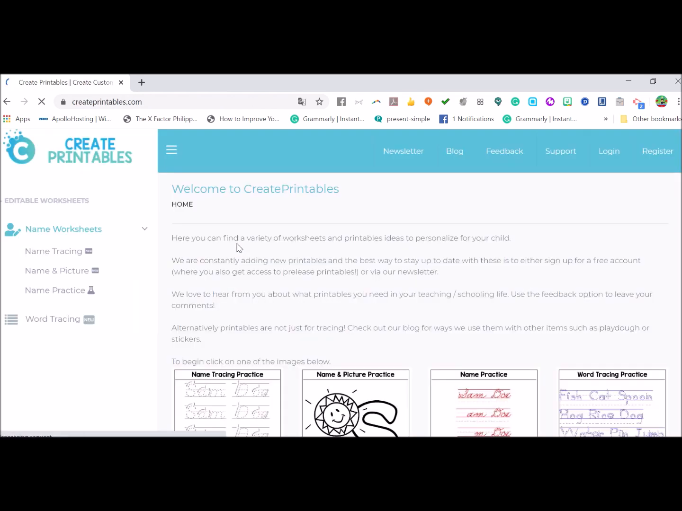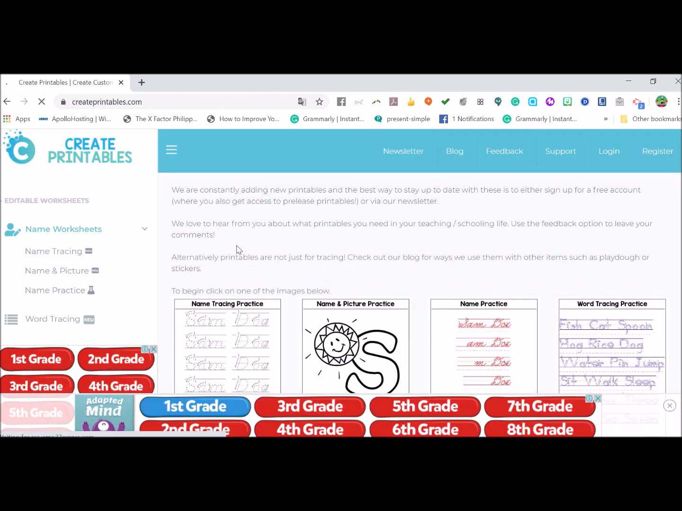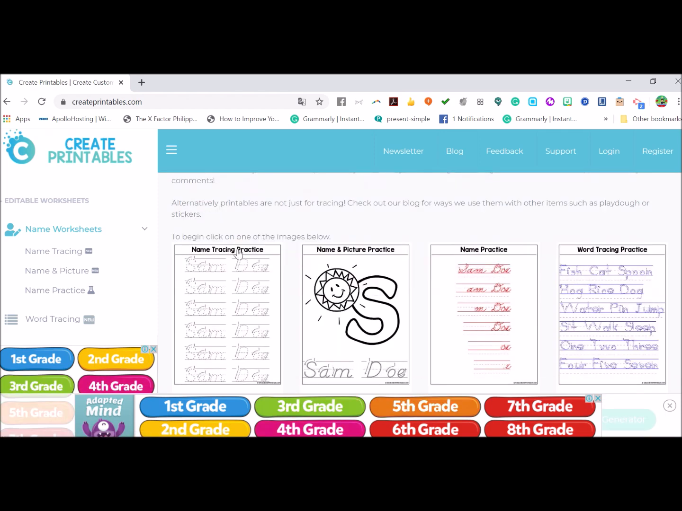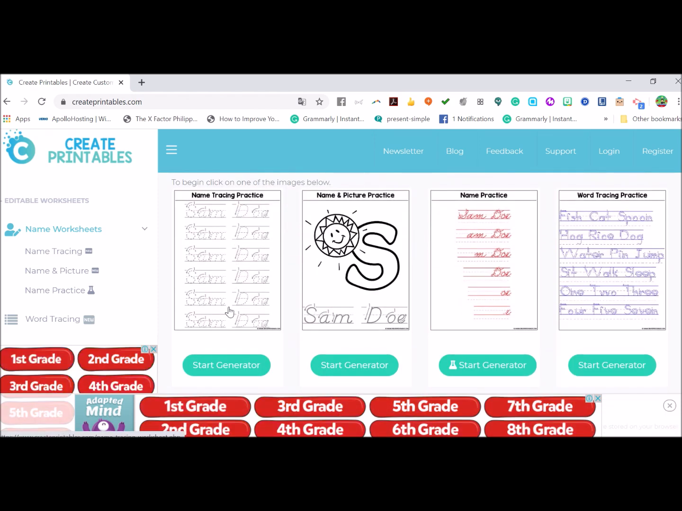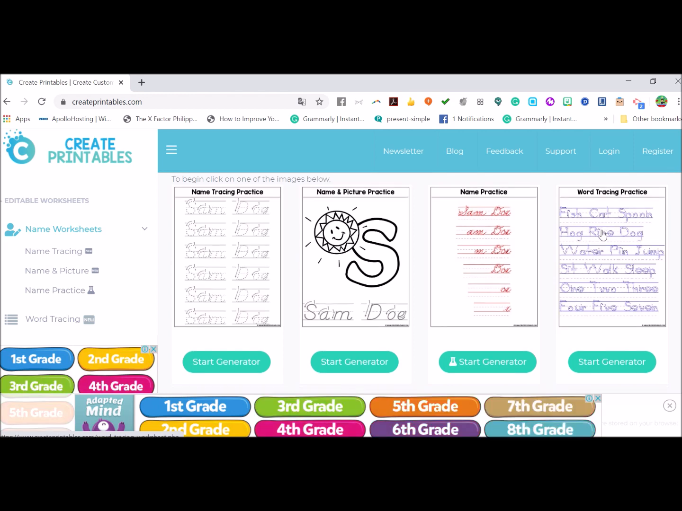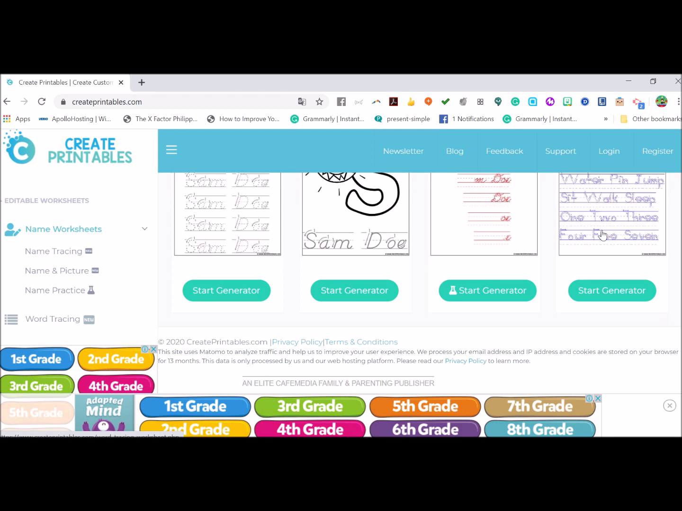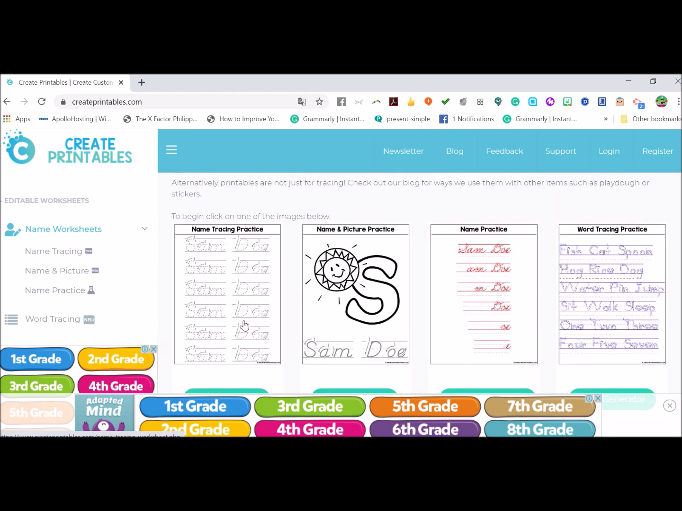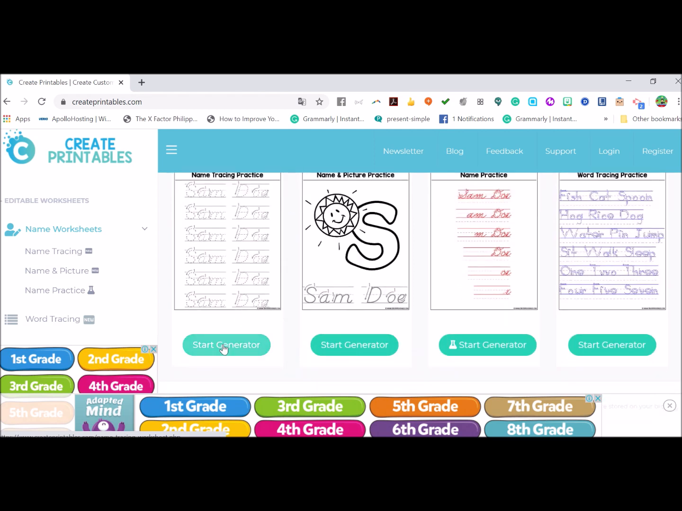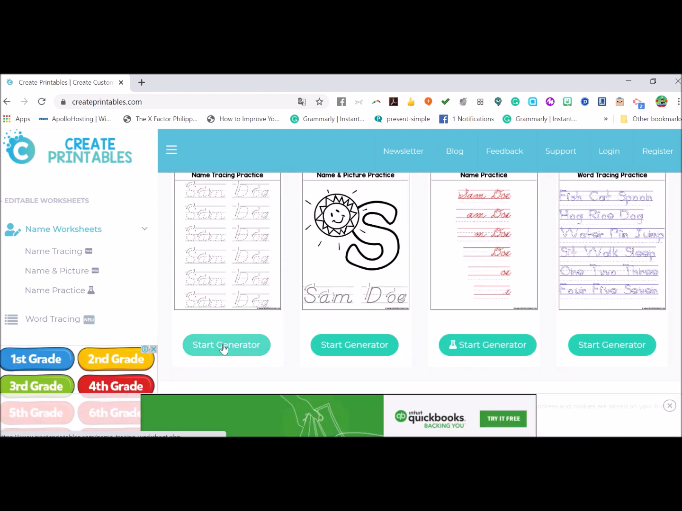Alright? So here, these are some examples na pwede nating magawa. We have the name tracing practice, name and picture practice, name practice, word tracing practice. So ito yung mga itinuturo, kung di ako nagkakamali, from kinder, grade 1, lalo-lalo na sa kinder. Alright, so let's start with this name tracing practice. Click nyo lang po start generator.